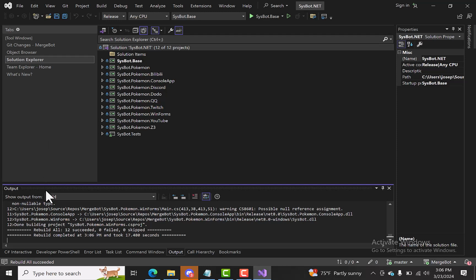All right, and we're done. You can see rebuild all, 12 succeeded, 0 failed, 0 skipped, no errors, so we're good to go. So now that's all you have to do as far as building the bot.